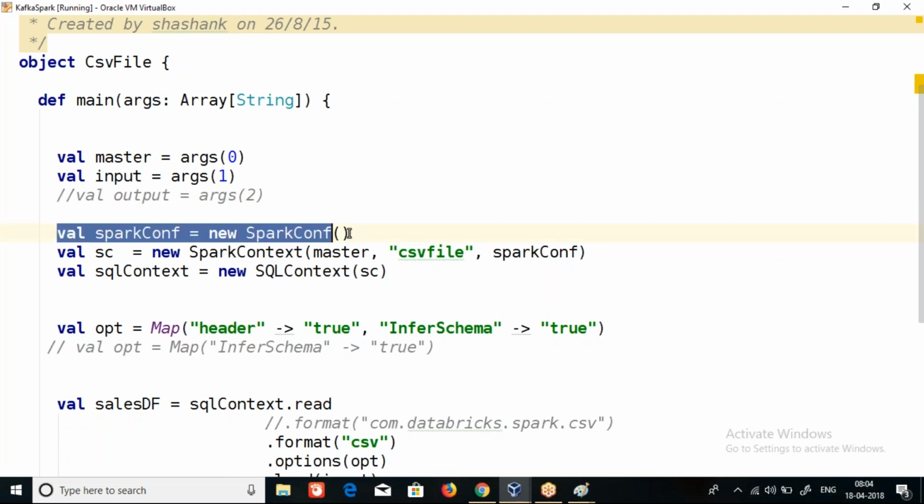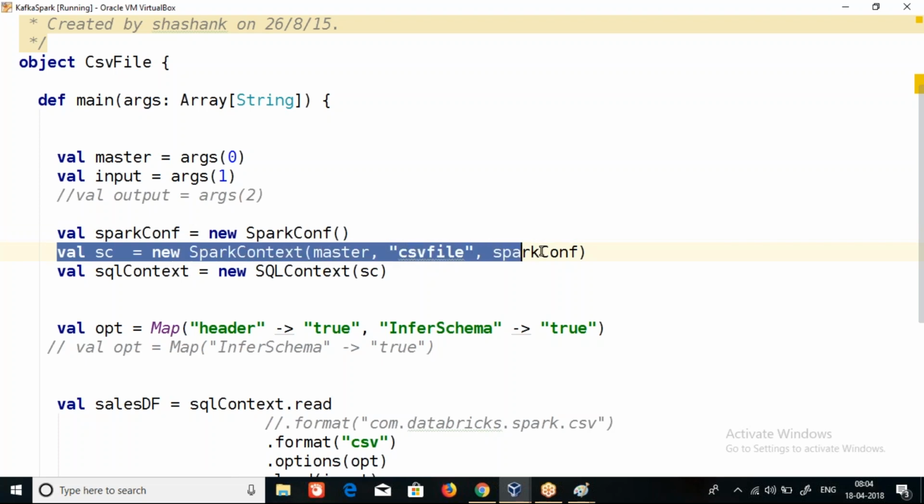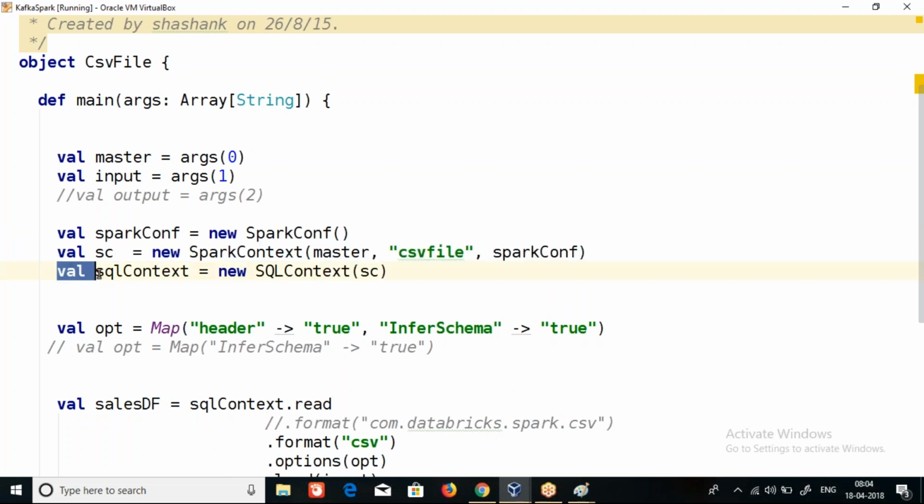As usual, we are creating our Spark conf object. As usual, we are creating our Spark context. Now, when we are using our Spark SQL, we have to create a SQL context. Again, as I said earlier, in Spark 2.x, everything is wrapped inside a Spark session. We have already seen the accumulator example in case of Spark 2.x. So everywhere it was used Spark session.